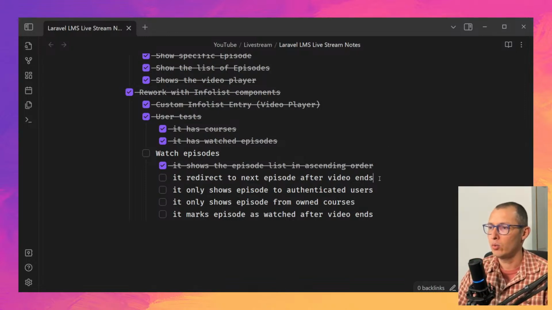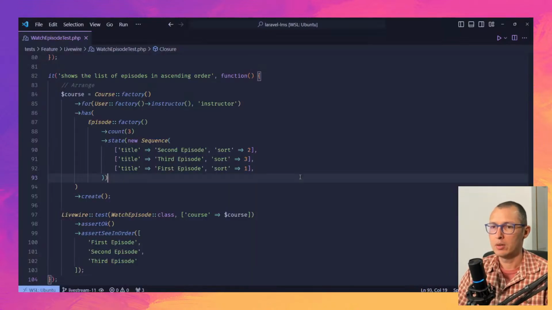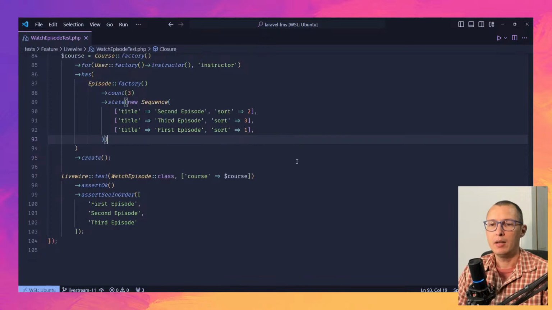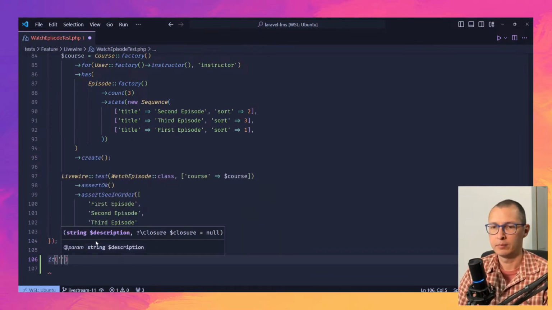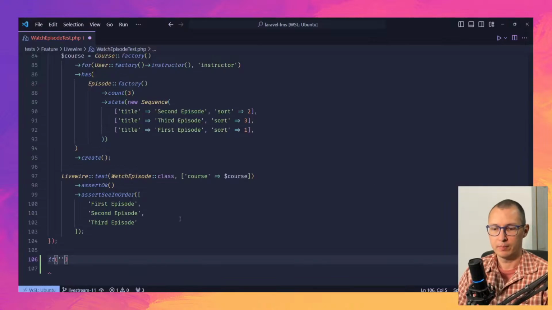Let's get to this test first. Moving to VS Code, and I'm in the WatchEpisodeTest.php file. And in here, let's create another test. Let's call it redirects to next episode after video ends.